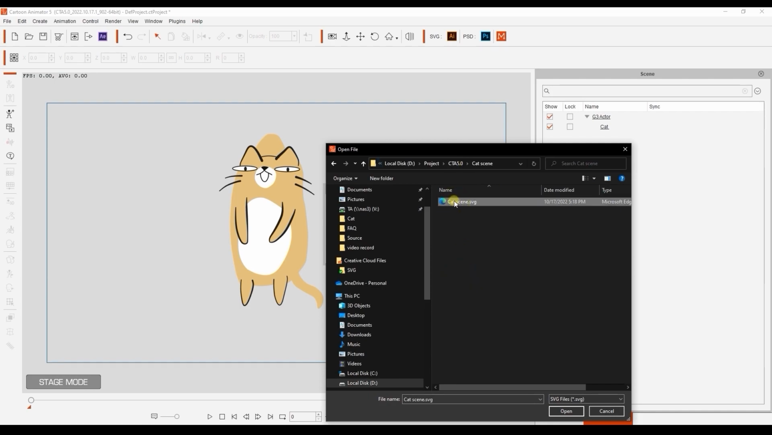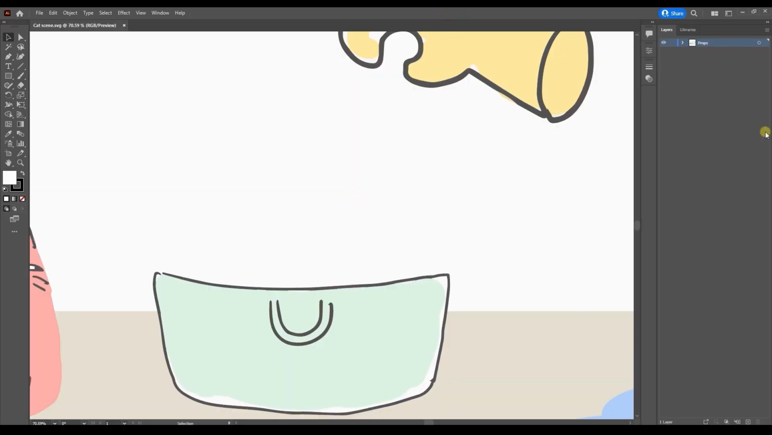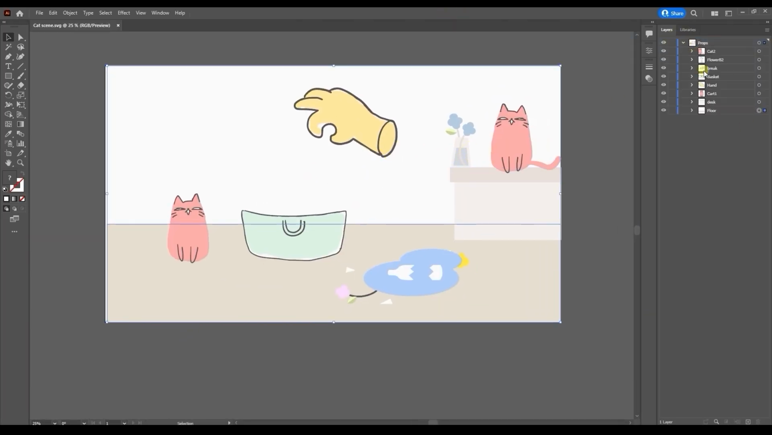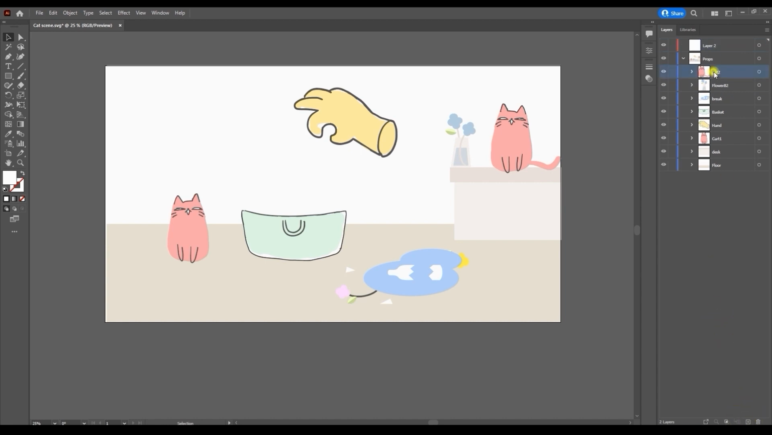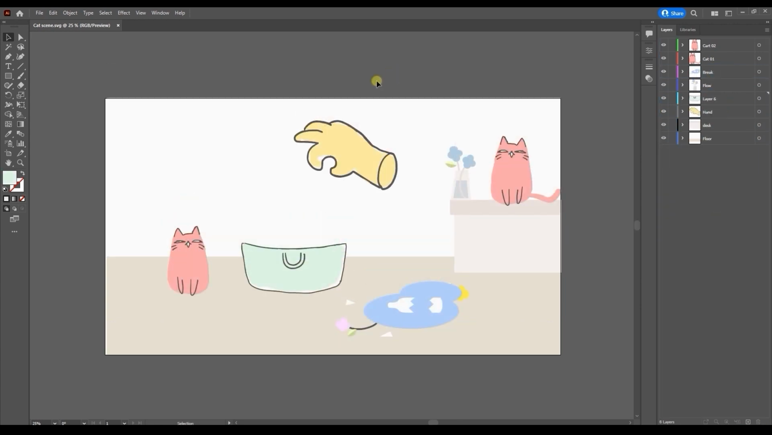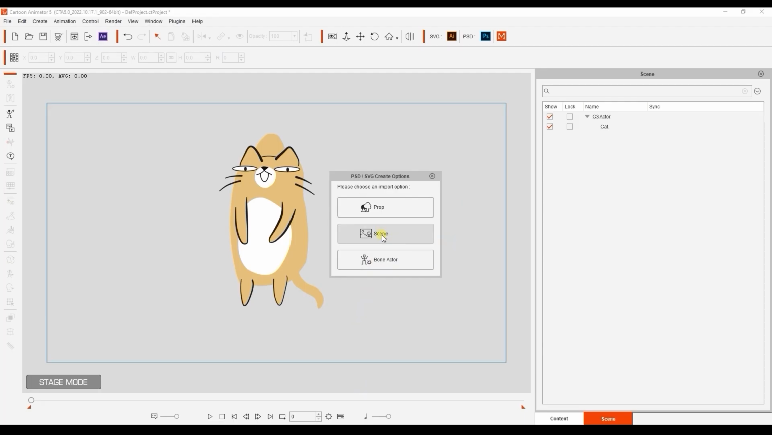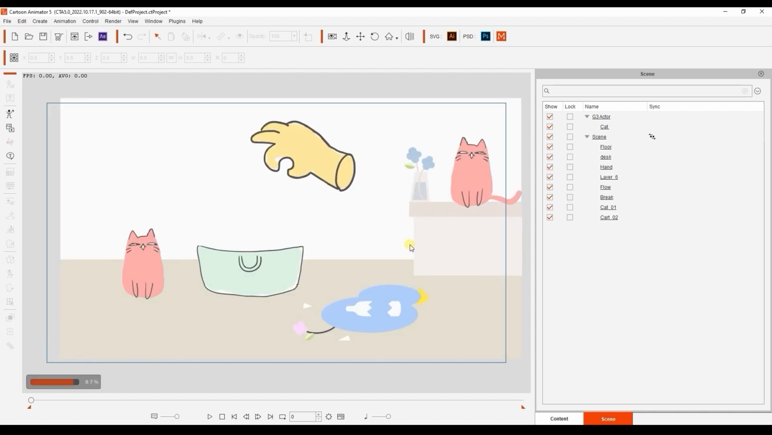The scene will open in Illustrator, and here you want to ensure that all of your objects are on different layers so that you can manipulate them separately. To do this, simply create a new layer and drag the relevant objects to that layer and name it appropriately. Once you save, you'll once again see the PSD SVG Create option panel pop up, and this time we're going to select Scene so the layers all import as scene props.